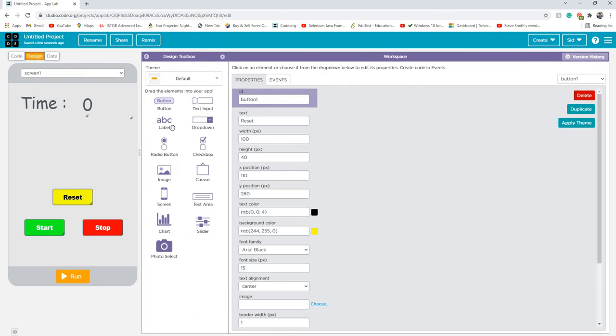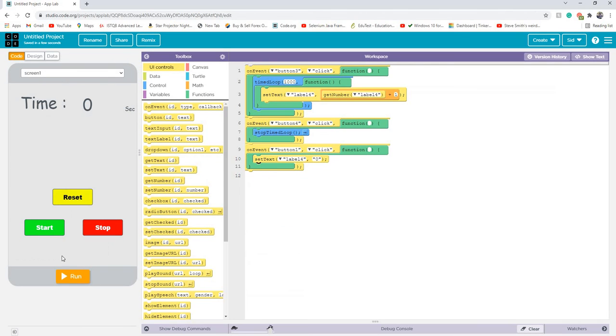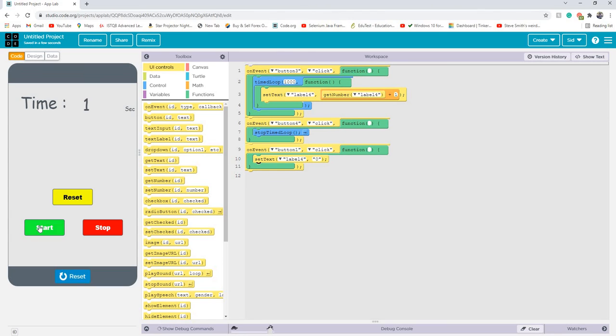I will go ahead and add a tiny label here saying "sec", which is the short form for seconds, for those who don't know. I'll make it one size bigger and change the font, of course, to comic. Now, start, and boom, 2 seconds, 3 seconds, 4 seconds.